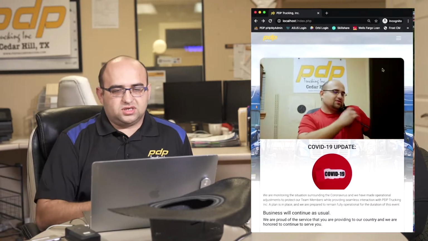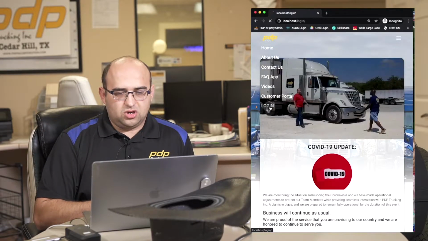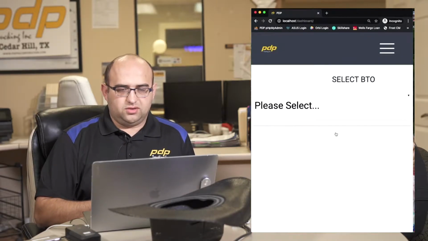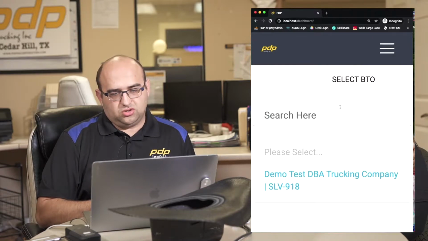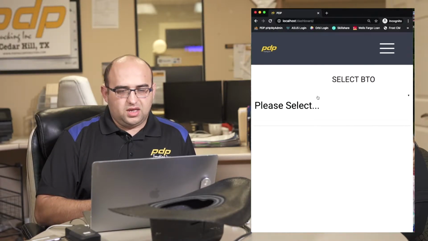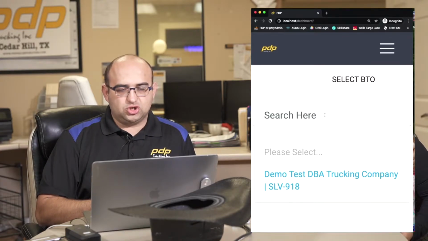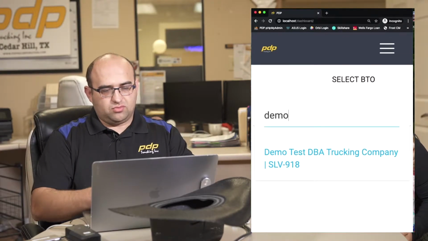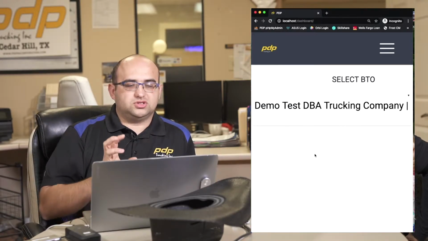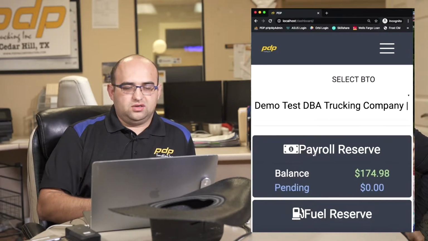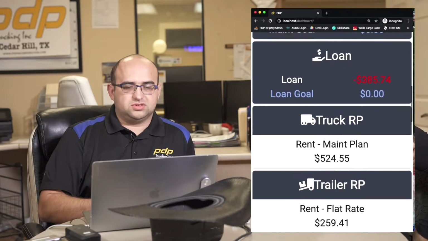All right, so here it is. Like you're on your phone and you're logging in. Log in. And there you go. So the first thing that you do is you have this selector. And if you have more than one truck, then you're able to either search for it, or you already have one here, and you just click it, and it pops out all of these accounts for you.